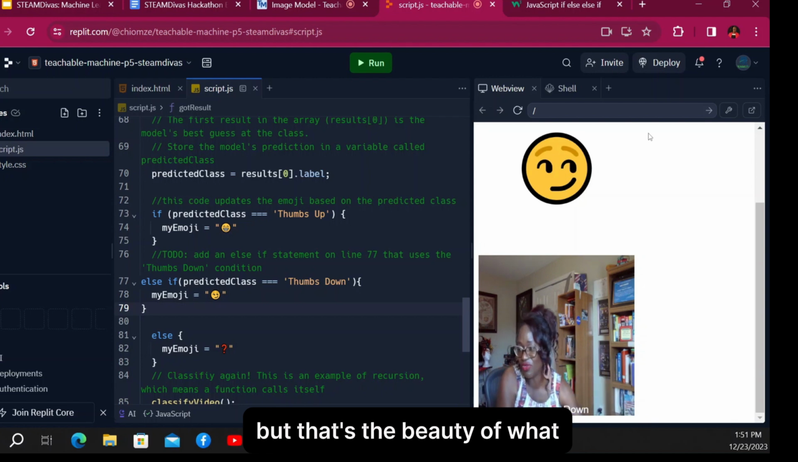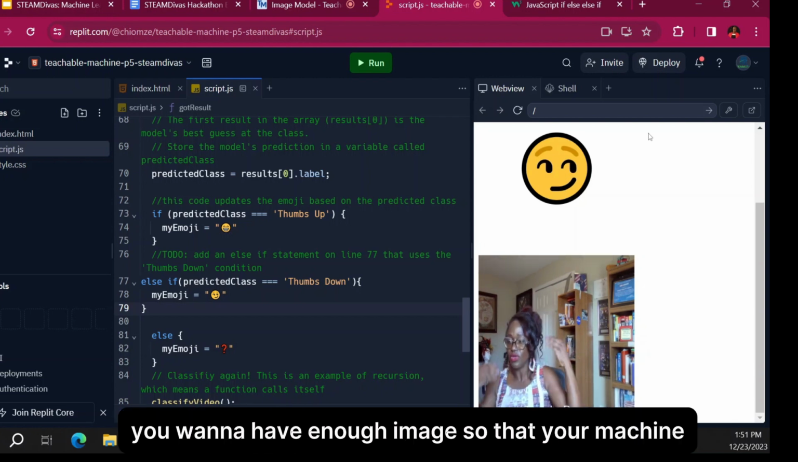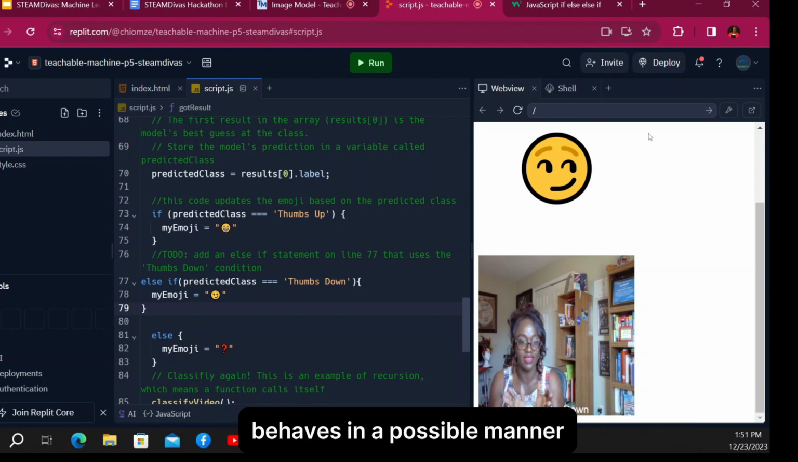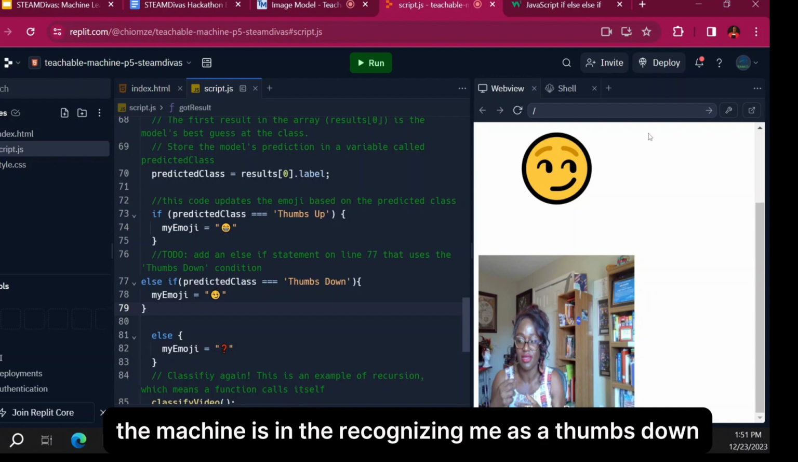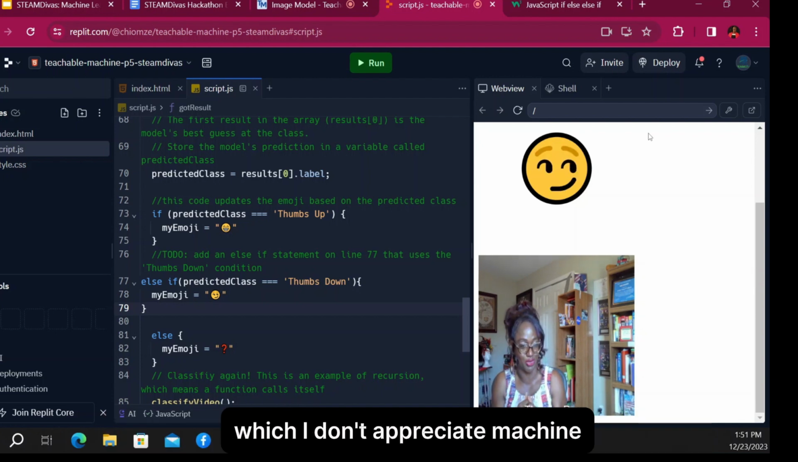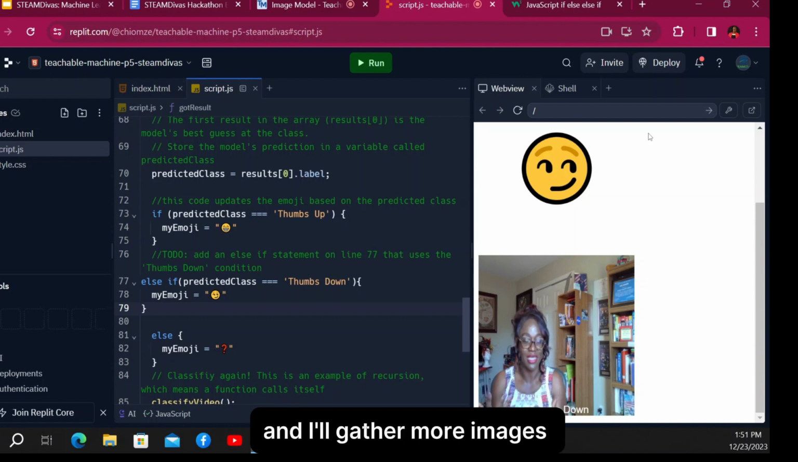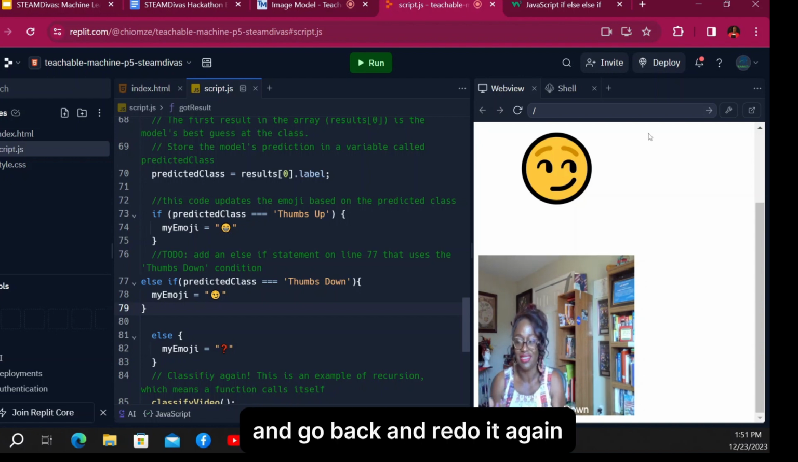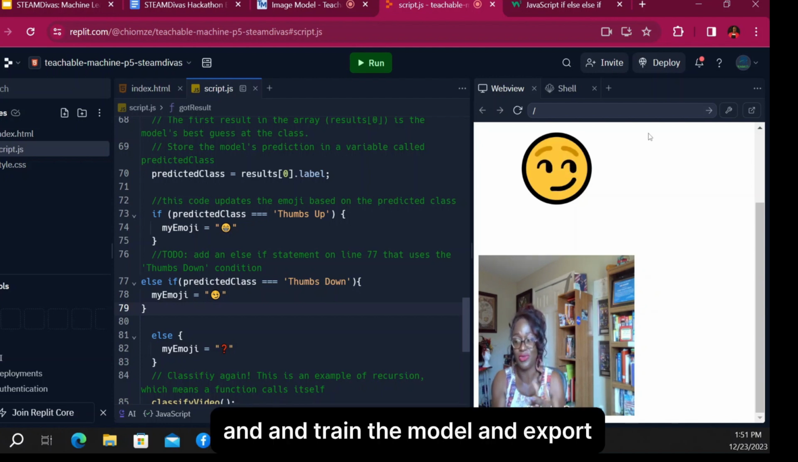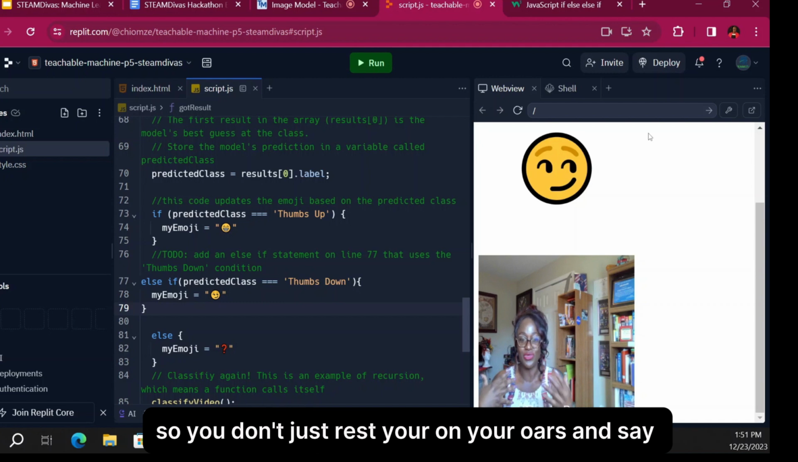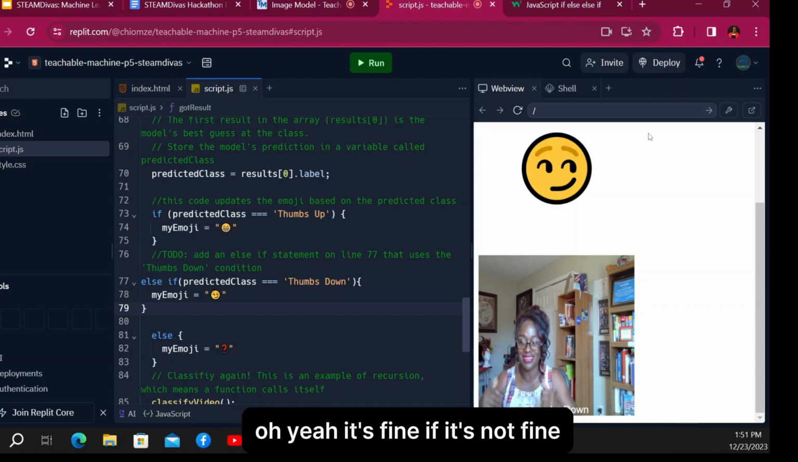It's still thinking it's a thumbs down because it sees some of the other images in the background. But that's the beauty of what you're trying to achieve here. You want to have enough images so that your machine behaves in a particular manner. So right now, if I feel like, okay, the machine is recognizing me as a thumbs down, which I don't appreciate, machine, I could go back there and gather more images and go back and redo it again and train the model and export. So you don't just rest on your odds and say, oh yeah, it's fine.